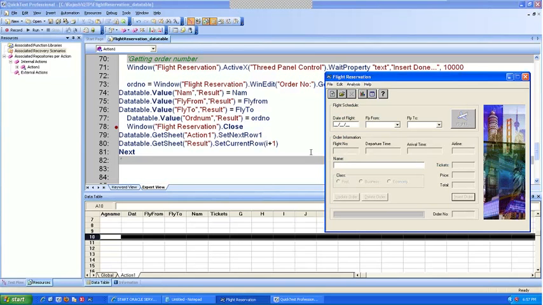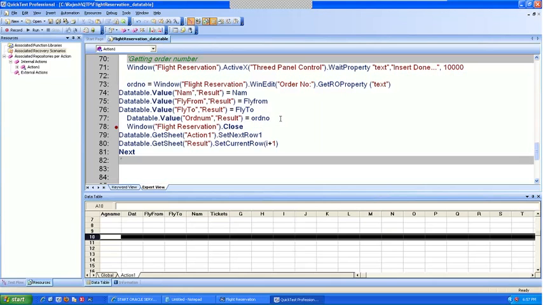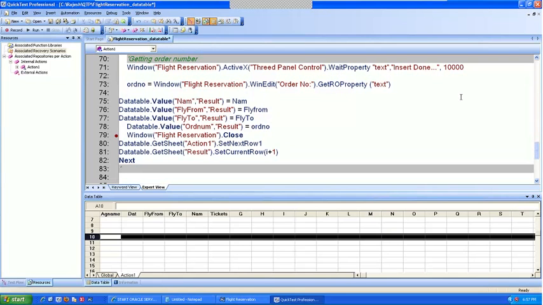Okay, okay. So window. Wait, hold on. I'll put it here. I'll just put it get on. Tell me window. Window, in parentheses, flight reservation. Window. Flight reservation. Dot. I think that's the edit. So I think win edit. Win edit. Flight number. We have to first add it to the object repository.